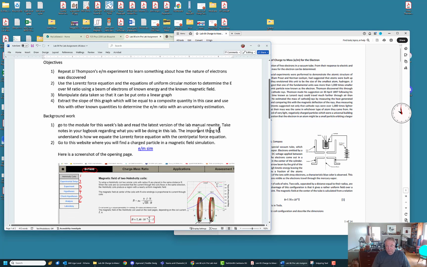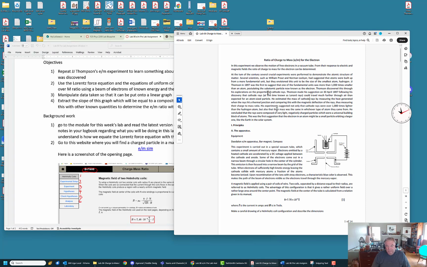This is one lab that I've worked on a lot because the original was so bad. Go to the module, read the latest version, and take notes. There's a little bit of a blurb about the background. I summarized it for you.